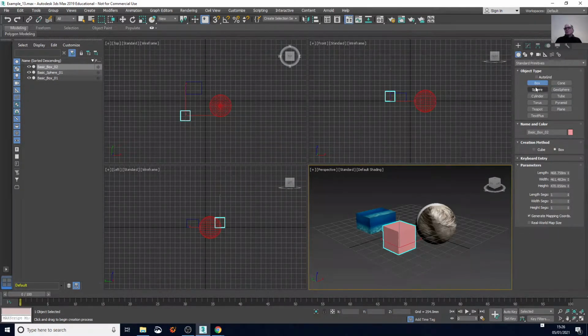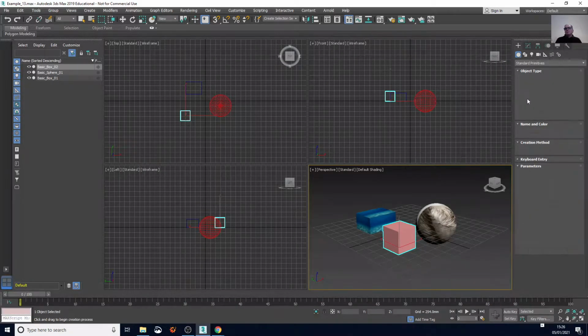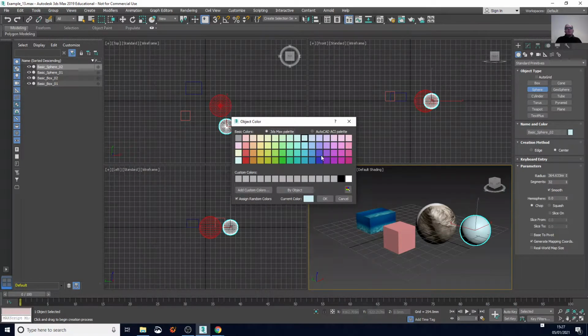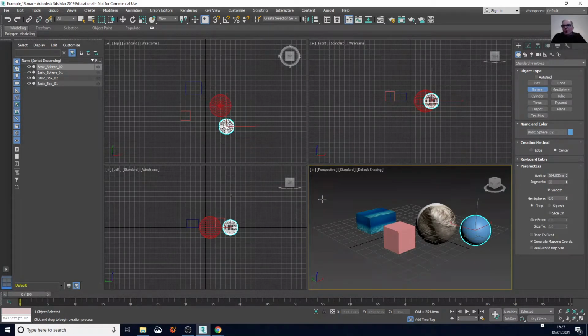And we're going to create also another sphere. Why do I use spheres and boxes? Because it's simple, and the point is not about the objects, but about what you do to them. And here's our sphere, and that's going to be basic sphere 2. And again we change the color, and we're gonna have something a bit more bluish. Okay, so these are our two objects.